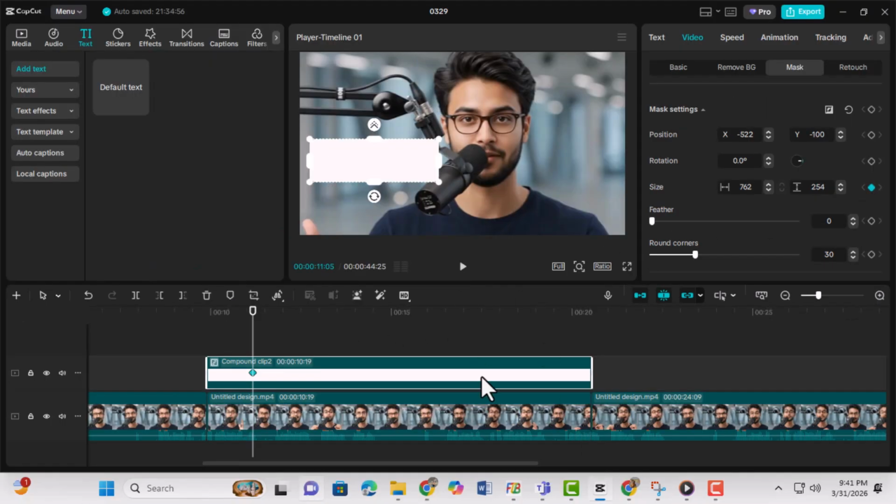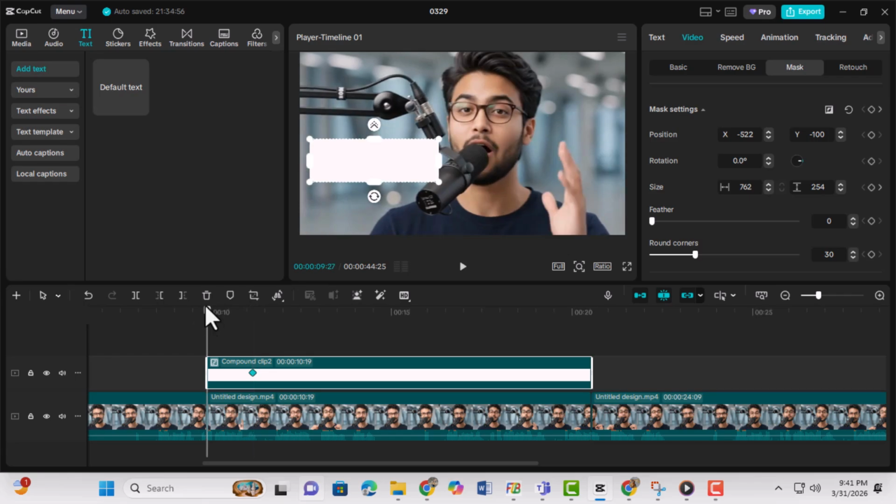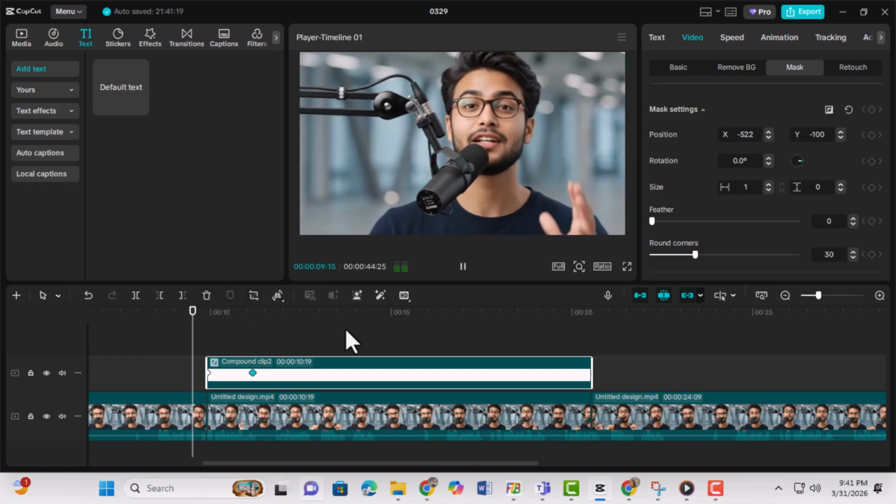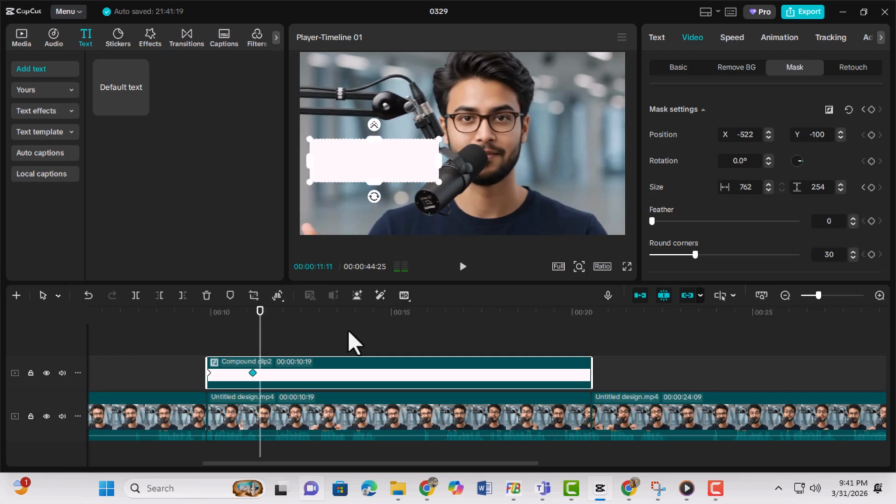Now, move the playhead back to the very first frame of the clip. Go to the preview screen and drag the mask handles inward until the size is 0, or simply change the size values to 0 in the panel. When you play it back, you'll see the glass shape growing from the center into view.